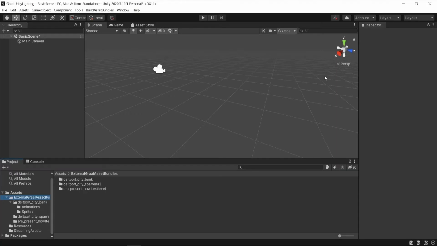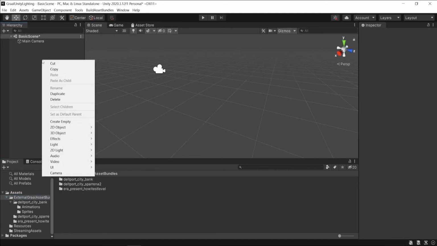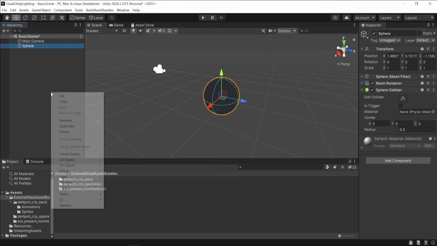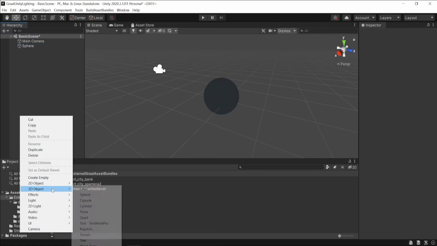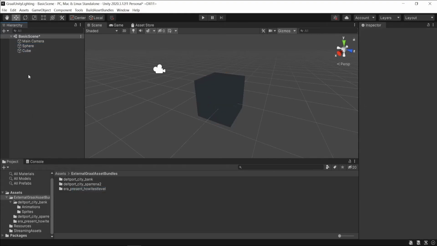Now, another thing that is really cool about Unity is the fact that transforms can be parented, or game objects can be parented. So what does parenting mean? It means that as a parent, whatever happens to the parent game object also happens to the child game object. So let me create a sphere. This is my parent game object. And let me create a cube. This is my child game object.